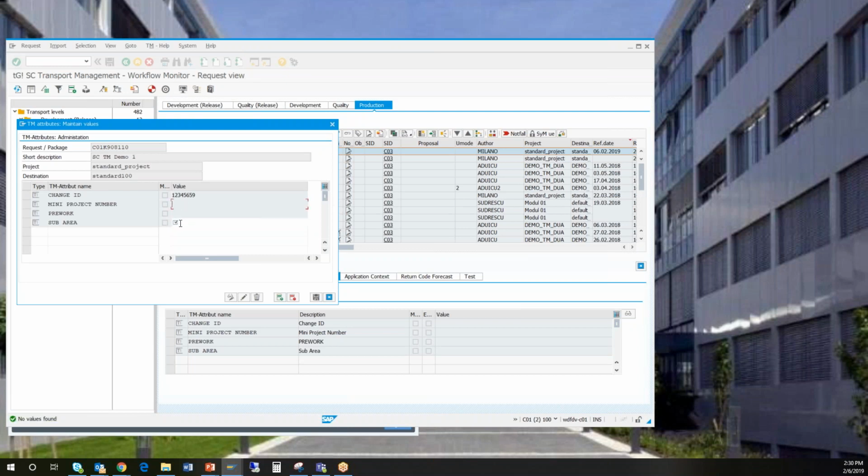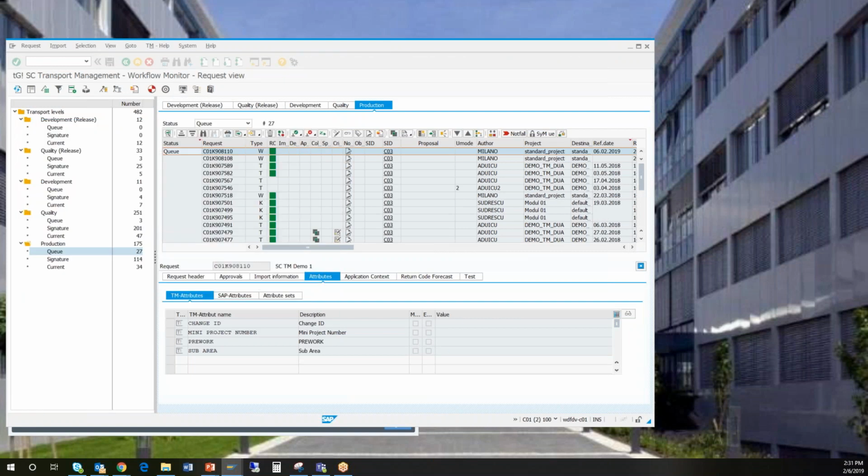Okay. Maybe this is a FICO. Okay. Once I save that, now you'll see that all my attributes are linked to this change.